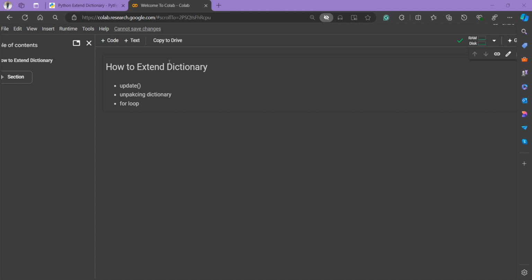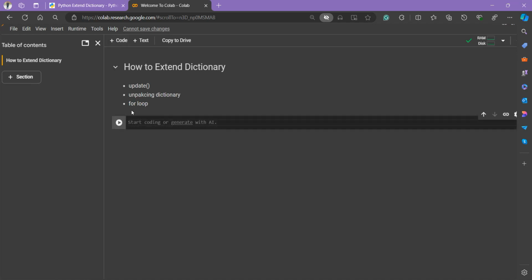Today in this video tutorial I will tell you how to extend a dictionary, or if you have a dictionary containing some key value pairs, how you can add more values to that dictionary. For that, here we will use three methods. In the first method we will use the update method of Python. Then in the second method we will use the dictionary unpacking concept, and lastly we will use the for loop to extend the dictionary. Now let's start.